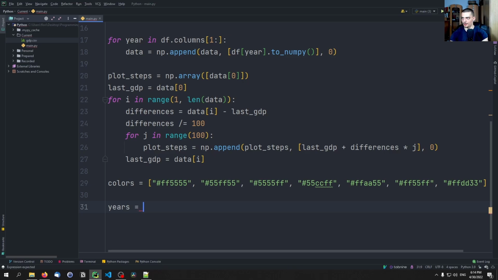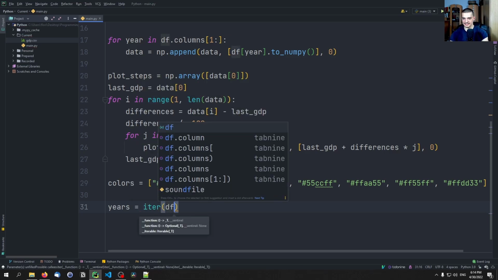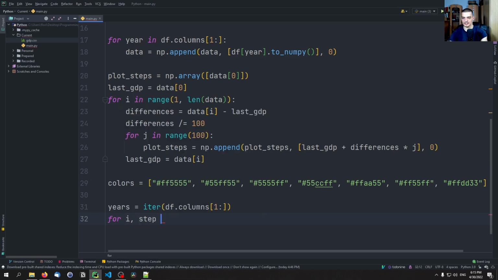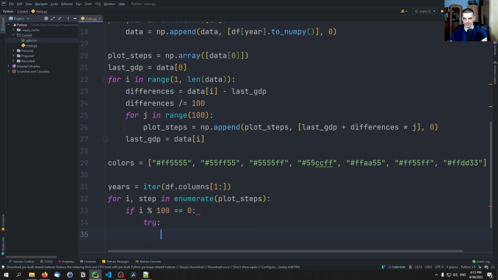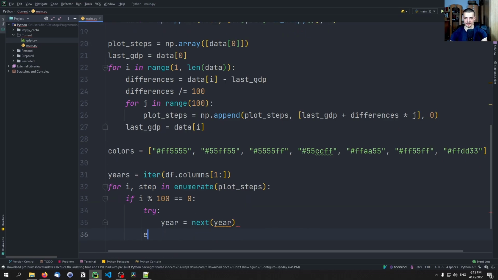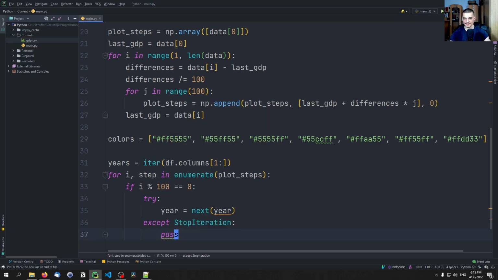And now, last but not least, we do the plotting itself. So we say the years are the iterator over df columns starting from 1, because we only want to iterate over the columns that are still there. So not the years that we don't have anymore. And then we want to say for i, step in enumerate plot steps. We're going to say if i modulo 100 equals 0, we're going to say try year equals next years. The try is because we can't get the StopIteration error. So we're going to say here except StopIteration, in this case, we're just going to pass. So this is years, not year.